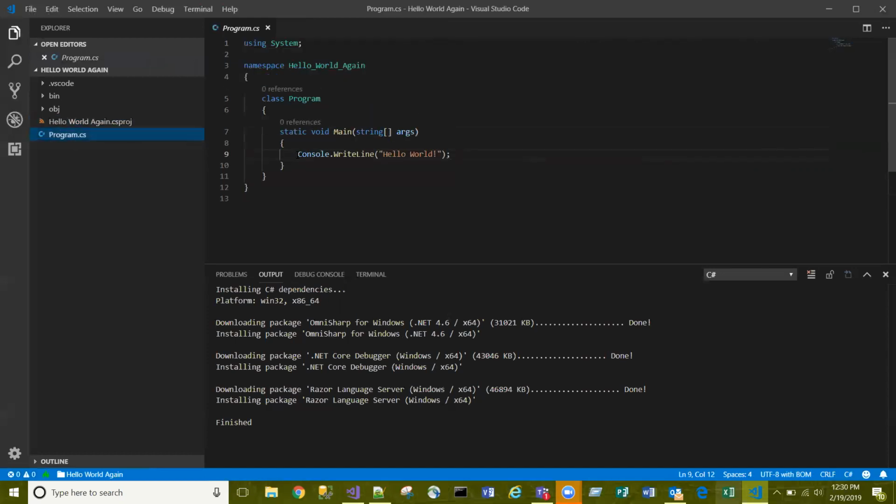So line of code, function, class, C# file, project. Okay? Any questions about the organization of our code here in Visual Studio Code?